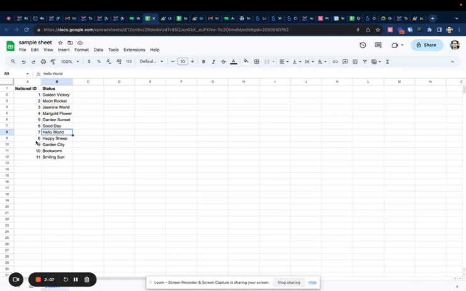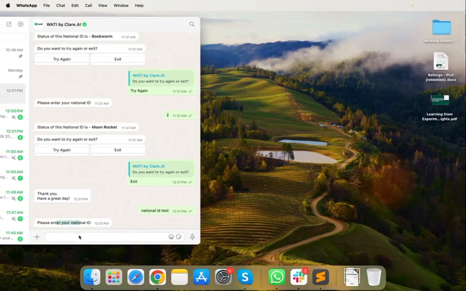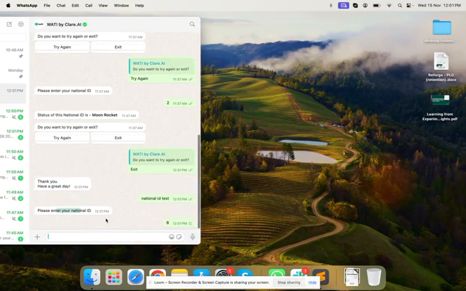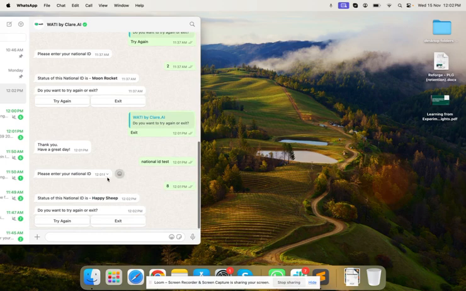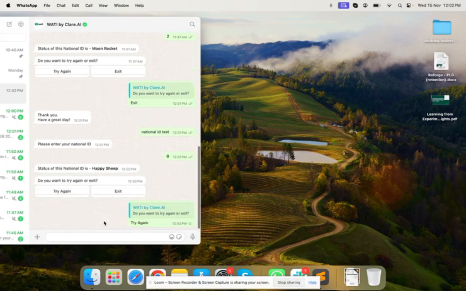So let me try, let's say 8. If I use 8, it should return happy sheep. So I'm using 8. It is making the API call and then it returned happy sheep from the API. It's allowing me to try again. So I can click on Try again.